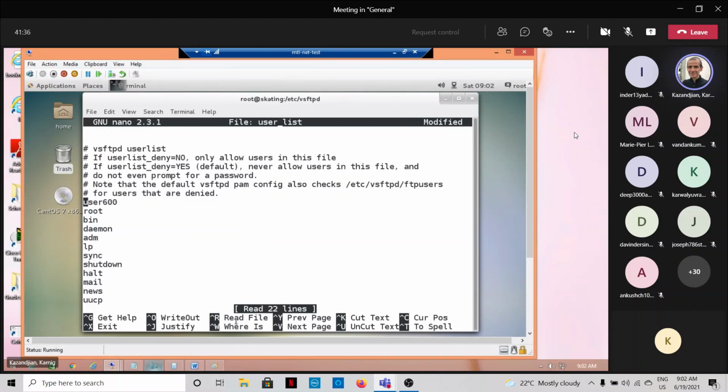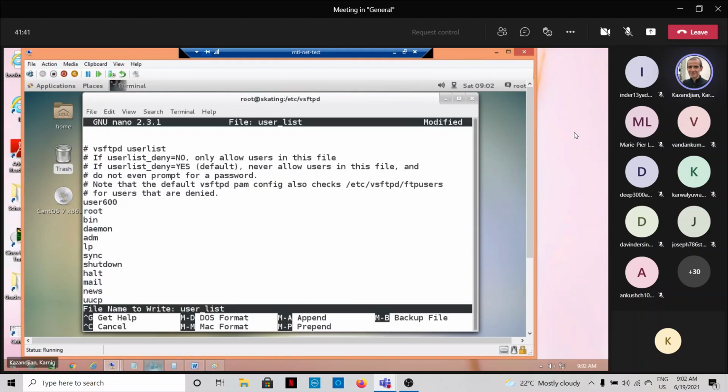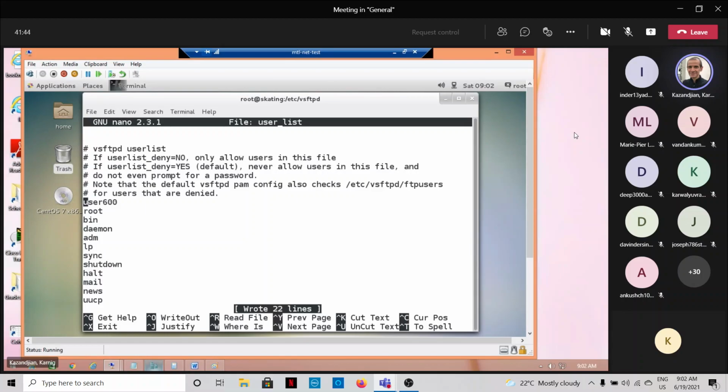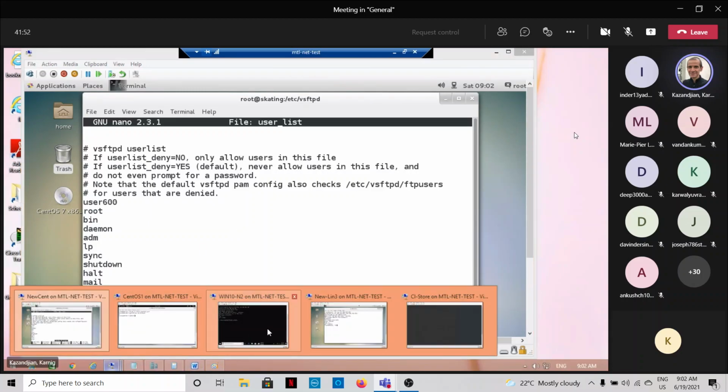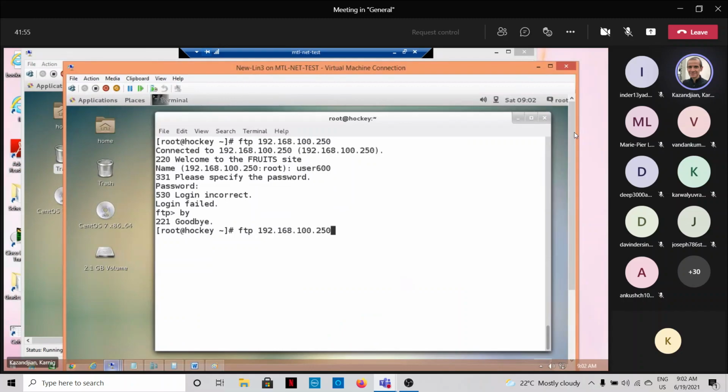So if I go and try, again, you don't need to restart a service, just make sure you save the file when you make changes. I just hit Control O and I saved it. So back to the client machine. So user 600. You see now, it tells you right away permission denied, not even asking a password, because it is in that file user underscore list.